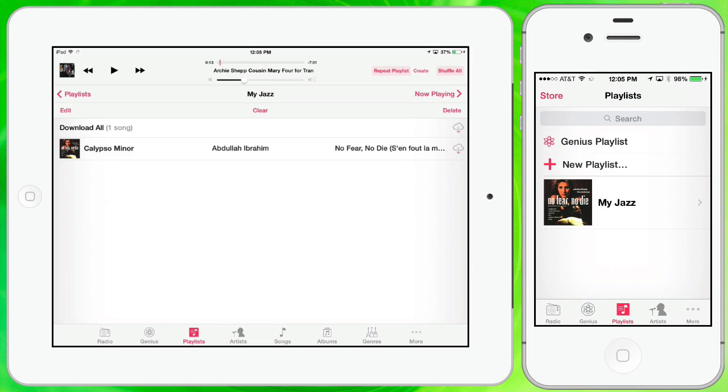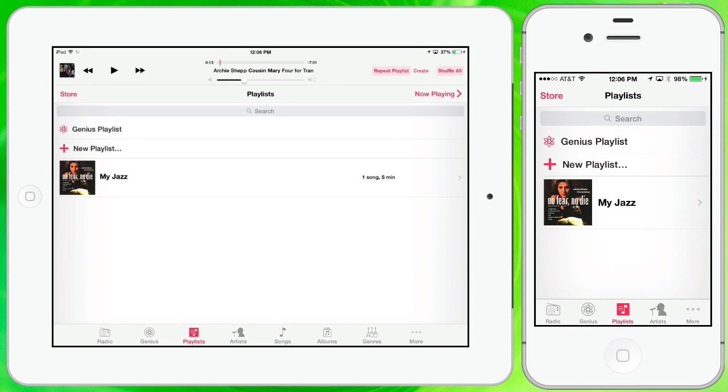The only difference is if I decided to download this song from iCloud by clicking on the iCloud icon on the right, it would only download to my iPad. It would not download to both devices. So that's just something you have to keep in mind when you're going back and forth between songs you want to download and songs that you want to keep in iCloud. For this episode, I'm just going to keep all my songs in the cloud for the moment. So as you can see, we're both synchronized now. We both have playlists.